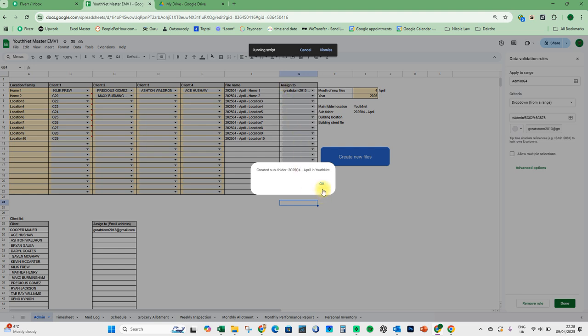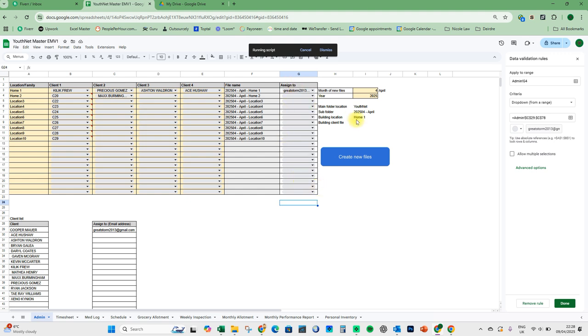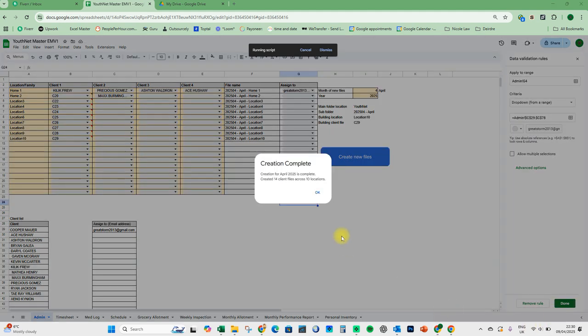So we've got another new folder obviously there for April. So it's going to tell you it's created that. And then while you're watching, you can see which file it's building at the time. So building location home 1, and it should come up with the click through. Coming up that now, it's moved to the second one, and it should move to the third one quite quickly. And then I'm going to hit pause on the video as it cycles through all of these. And then when it's complete, you'll get this message at the end saying creation for April 25. It'll tell you how many client files have been created in how many locations.